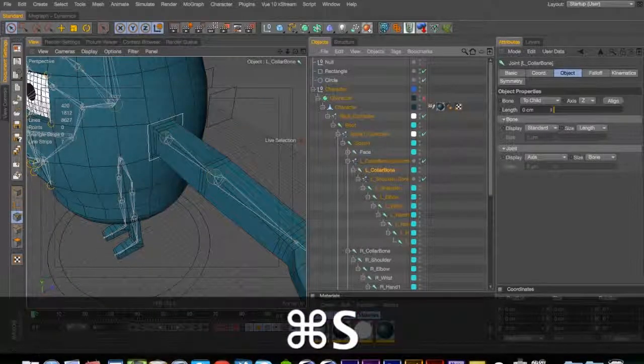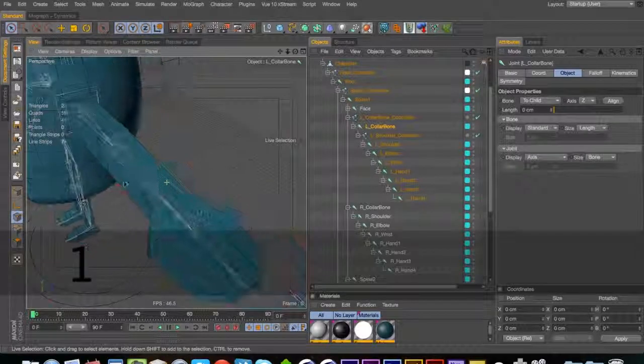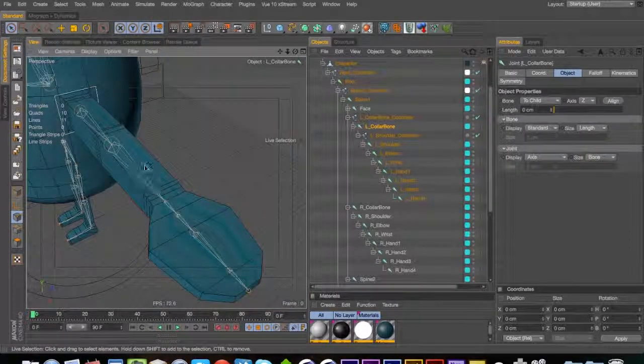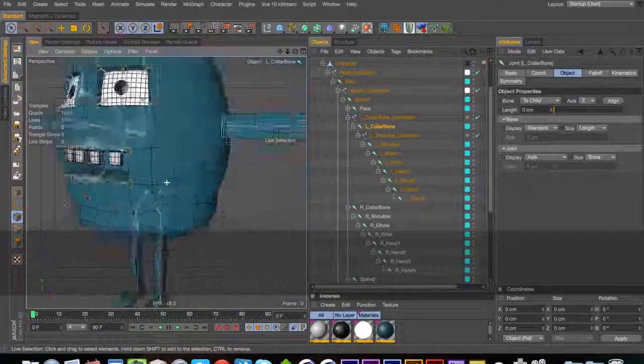Save it. I'm going to copy what I just did and do that same thing for the rest of the arm. I'm going to do circles for the hand, rectangles for the arm, and then I'm going to do the same thing on the other side, and then we'll move down.